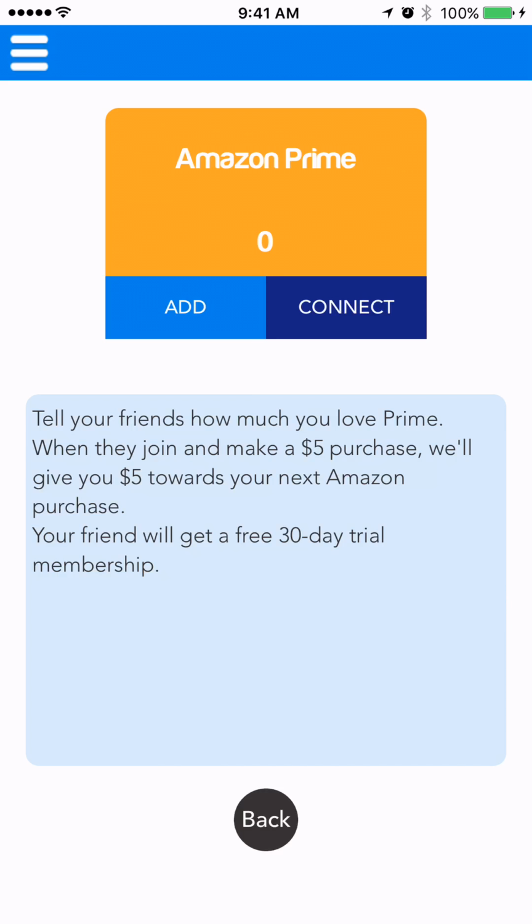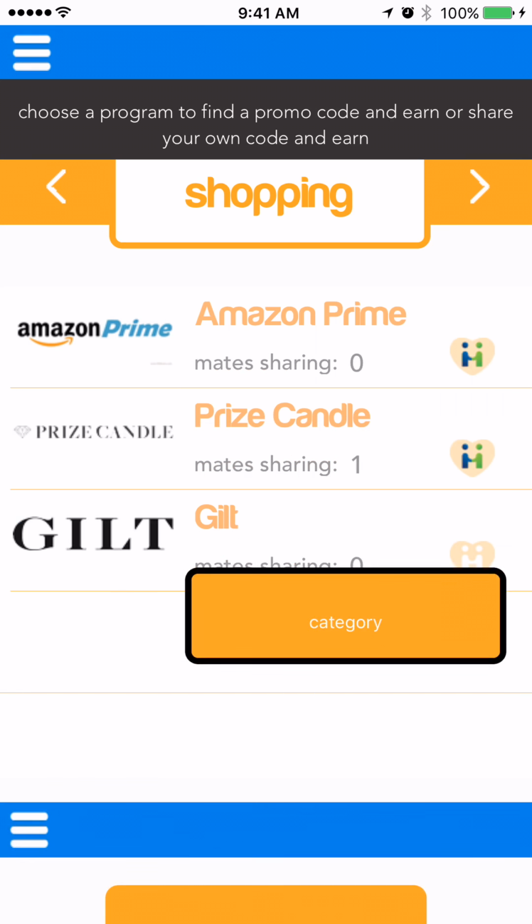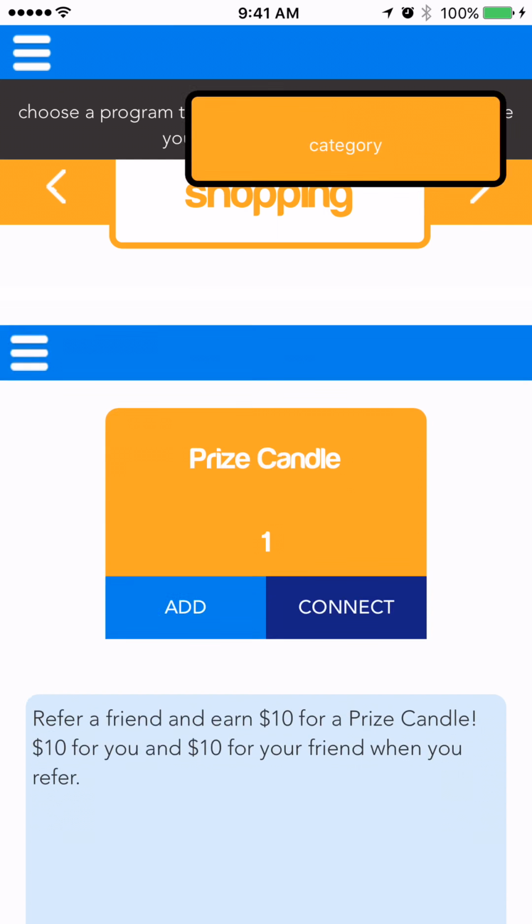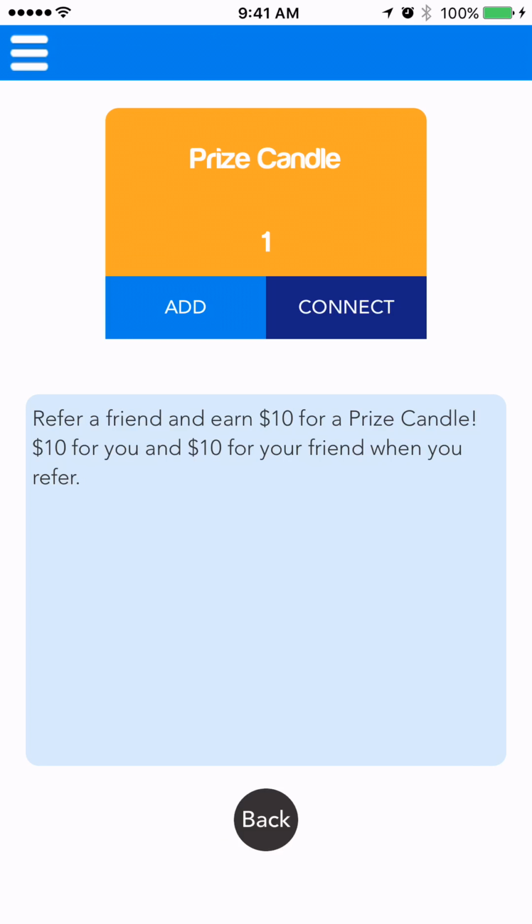If you tap on the cell, it does bring up the detail screen with the details of that referral program. You get the title, you get the supporters, and this one actually doesn't have any supporters. So let's click on prize candle. That one does have one supporter, and as you can see, it's dynamic and it updates too.